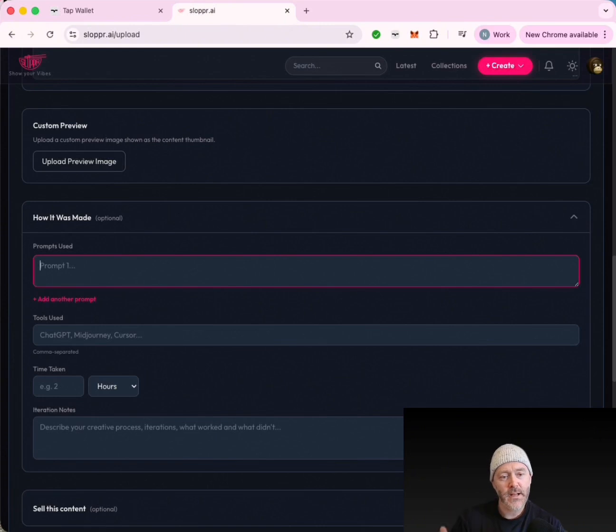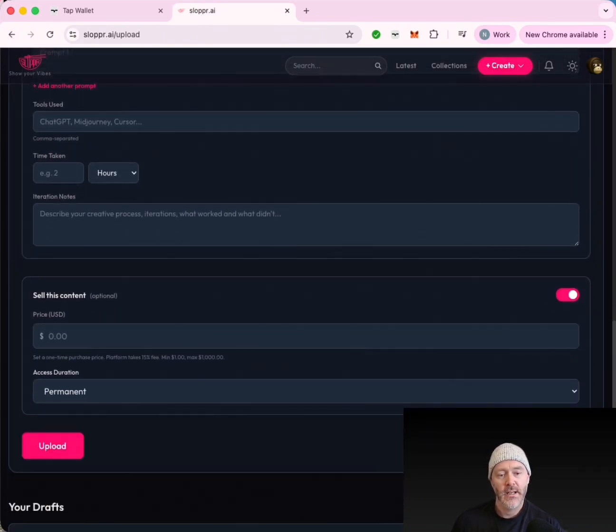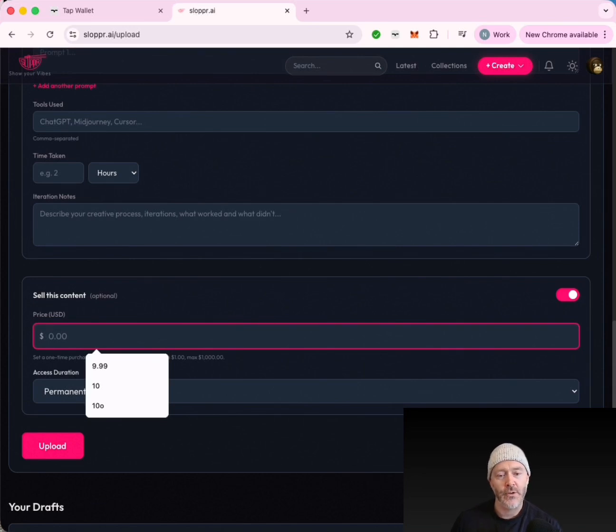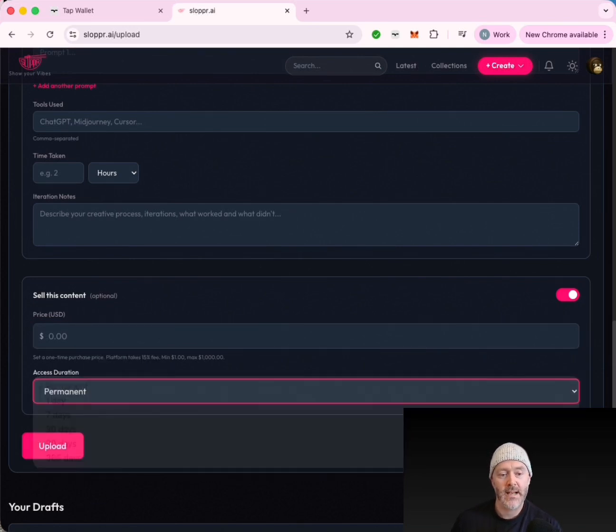So this field here, how it was made, Sloppr is not just for uploading content, although it can be about educating, providing information, context, skills, expertise. And of course, this can be monetized. As we come down here, look, you can sell this content. So you can sell between $1 and $1,000 on Sloppr. You can make the access to it permanent or for a specific amount of days.